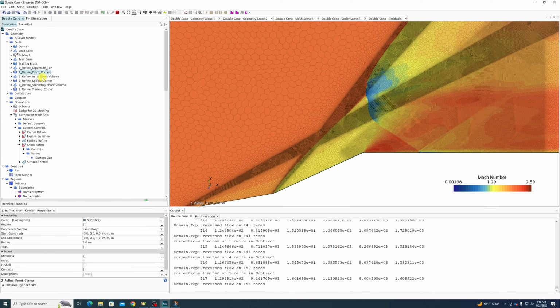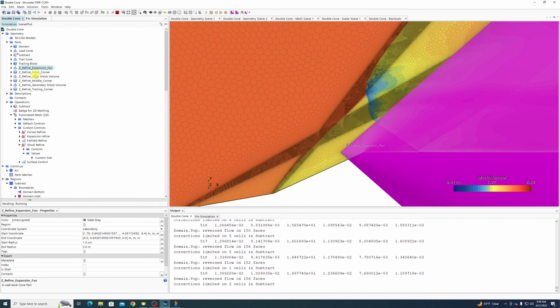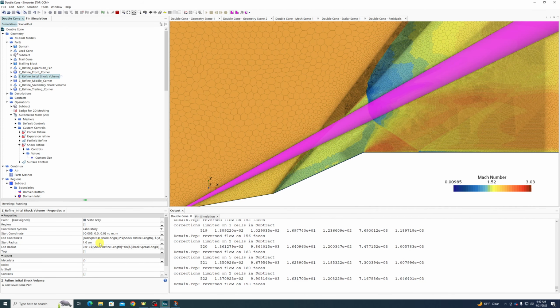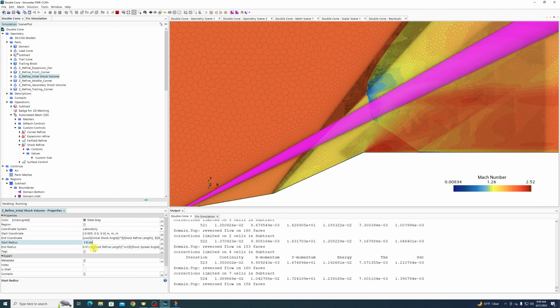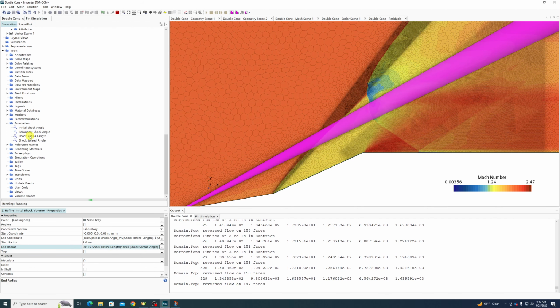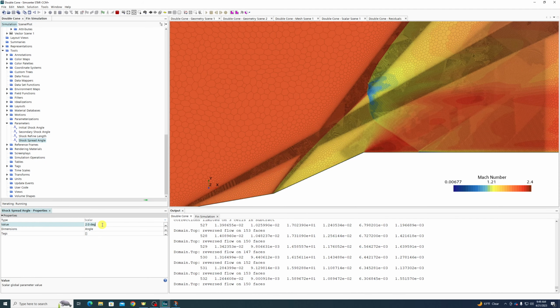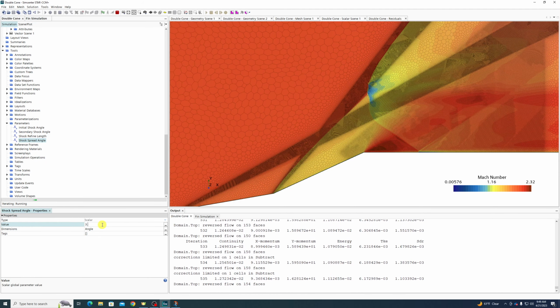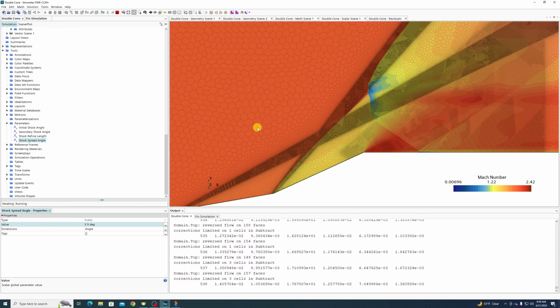Let's see here. Start radius, end radius. I want to up the shock spread angle. Something like 3.5 degrees, I think. But anyways, I'll mess around with this more later. This wouldn't just apply to something like this. This would also apply to anything else you care to simulate.